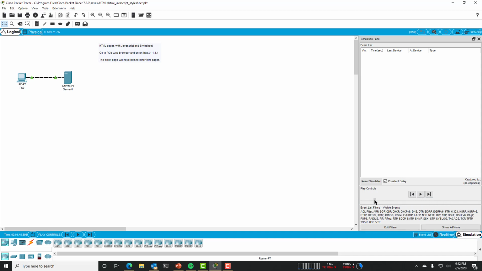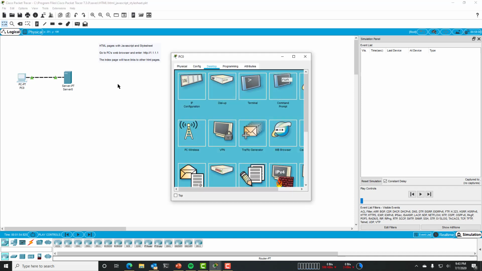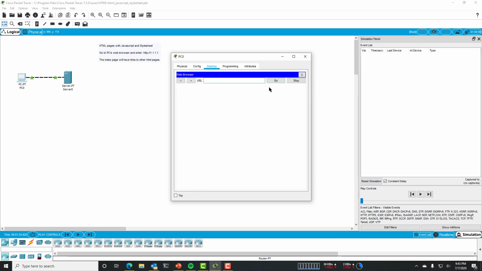lets me pick how fast or how slow the simulation runs. And right now it's effectively off. I can also click on this reset simulation and start everything here at 0. And what we can now do is go back to our web browser. And I'll just go ahead and open up that request again.